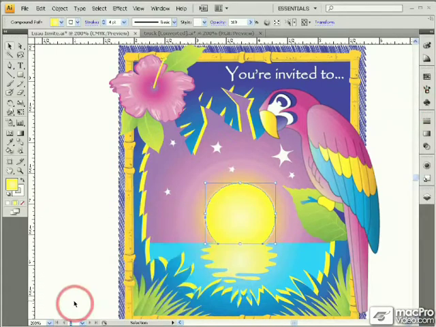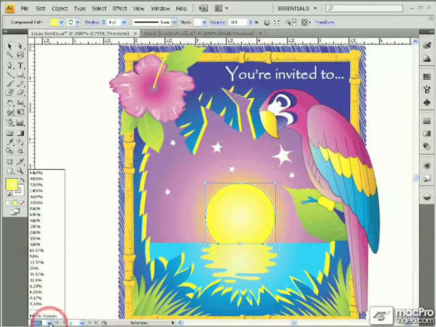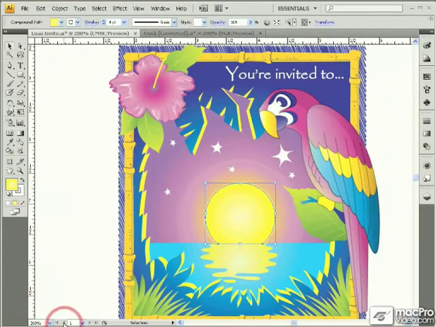Down at the bottom of the document window are several options contained in what's called the status bar, including the ability to zoom at all different levels, options to move through the various defined artboards, and this little info button, which will give you information about the current document.